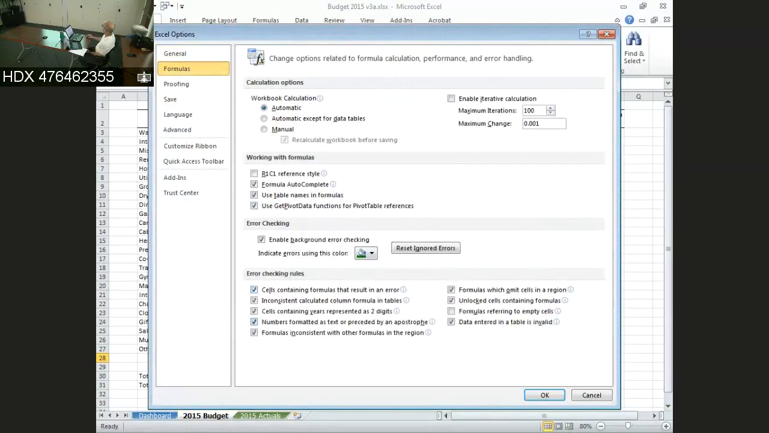These guys, like inconsistent calculated column formula in a table. This one, I don't know that it's really important, but if you have years in your dates as 2 digits, it'll give you a warning message that that's happening.